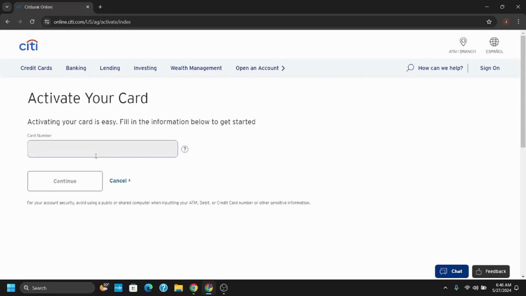Then tap on continue. On the next page is your personal information and the card information. It includes the CVV number, your social security number, and much more. Once you have given all the information, it will verify for its security, and once done, you're good to go and your card has been activated.